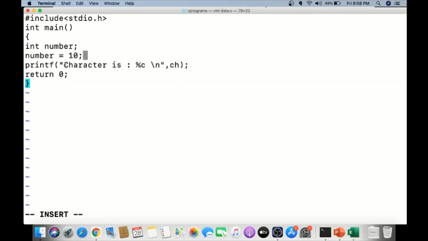Now I'm going to print this. In order to print, I'll change this to integer number. I'm going to print integer number is some space. Then there should be a formatting. Instead of ch, you have to print number. So I am going to change it to number.